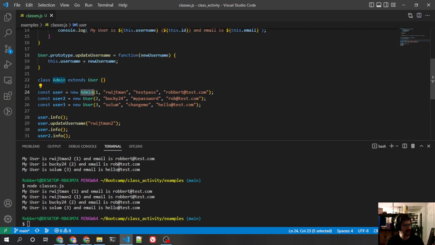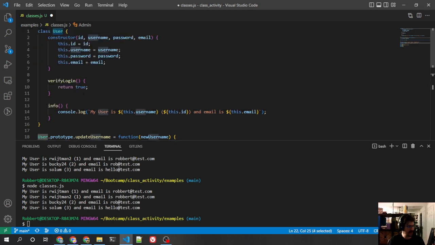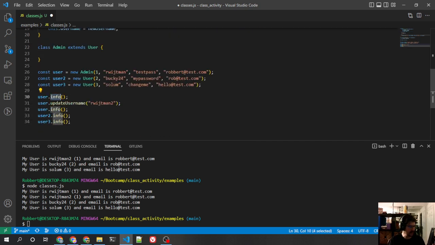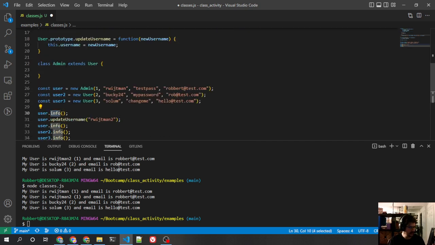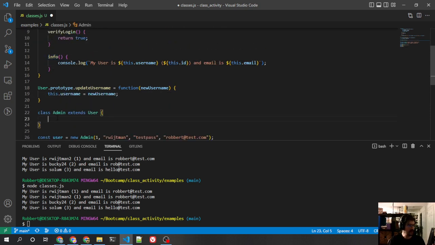Well, what happens in JavaScript is it says, okay, new admin. Let me look at the admin class. Does admin class have a constructor? It does not. I haven't defined a constructor in here. Oh, it has a parent. It extends something. We call user the parent class in this point, and admin the child class. Admin has a parent class. Well, let's look at the parent class. Does that have a constructor? Yes, it does. Okay, well, we're going to call that then. Same with info. Does admin have info? No, it doesn't. Well, let's look at the parent class. That does have info. We're going to call that.